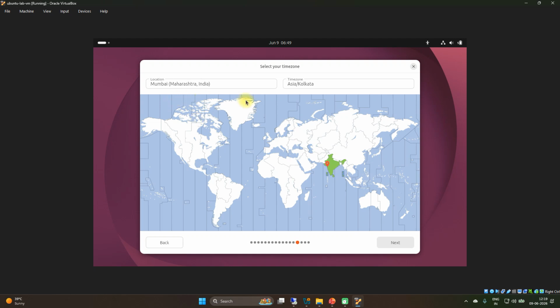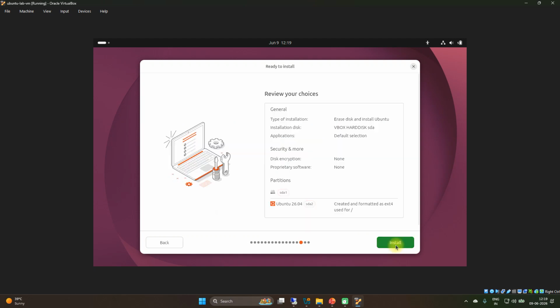It will automatically detect the time zone, that is Asia Kolkata. In this case, click Next. Review your choices once and click Install.